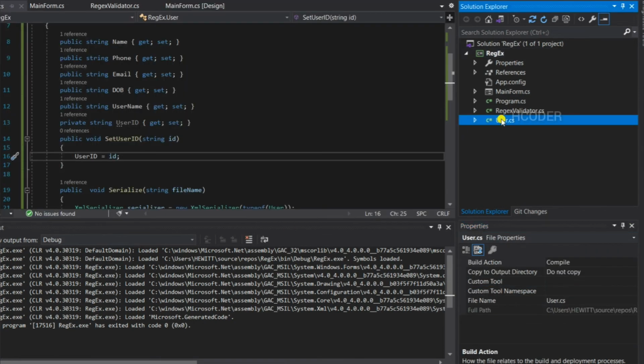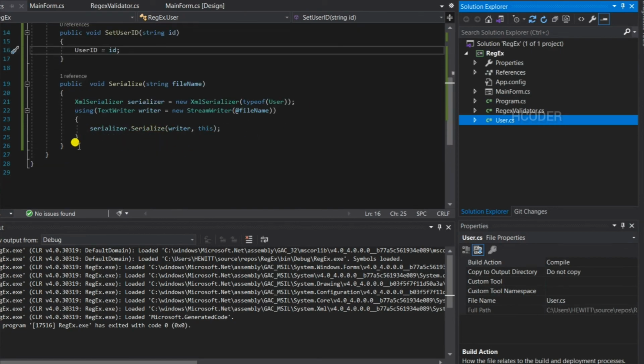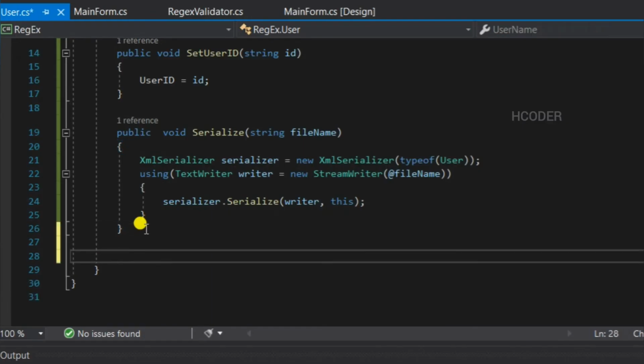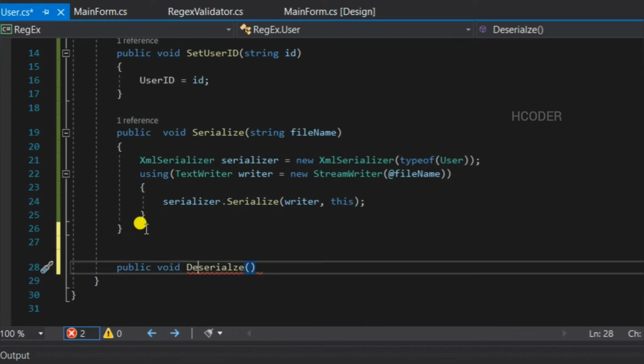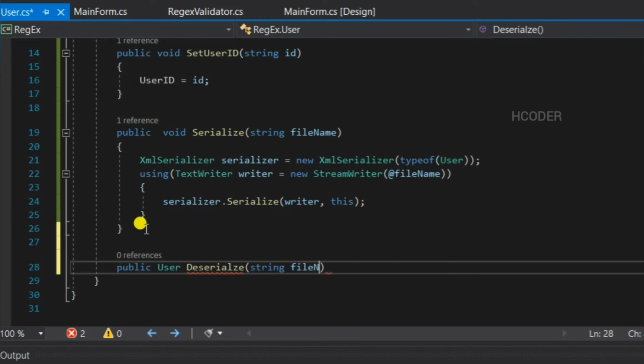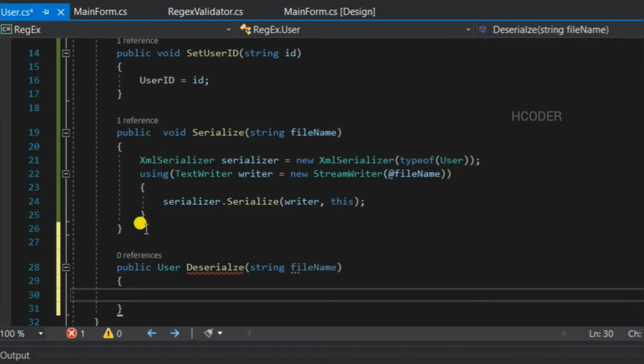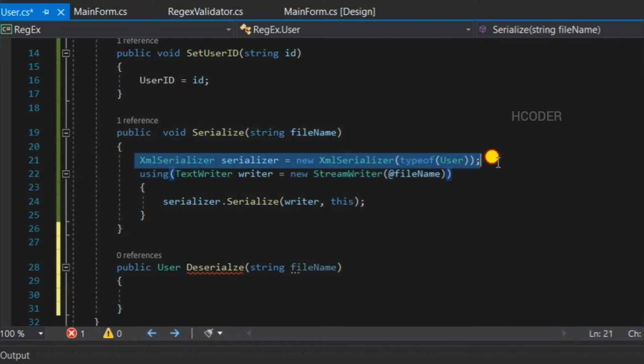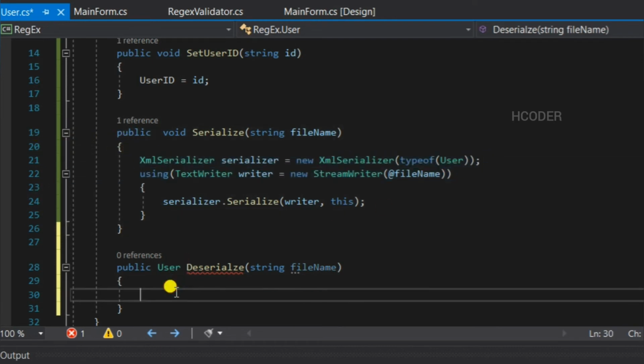Let us add the deserialize method to this class, user class. So let's add the method here, public void deserialize. I think the return type should be user instead of void. And the input it's going to take is the file name. So we are going to use the same class here. Let me just copy paste it.